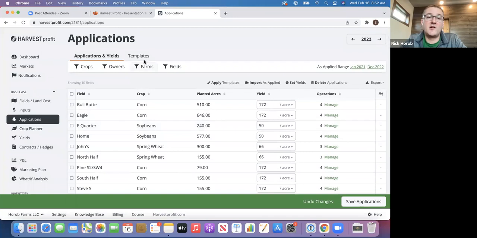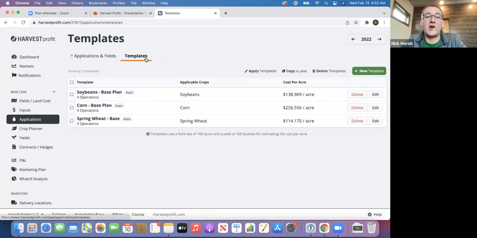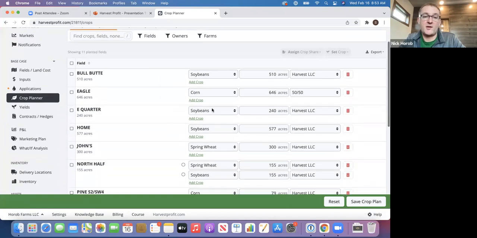And that is pretty powerful functionality for when you're going through and building your initial crop budget. So this year, for example, with high fertilizer prices, people are really looking at different crop rotations and potentially trying to maximize something that isn't so intensive with fertilizer. So you can say, well, my east quarter here, my Eagle field, I'm going to go to soybeans, my Bull Butte field, I'm going to go to soybeans, and then we'll automatically change the agronomic plan to your soybean plan.